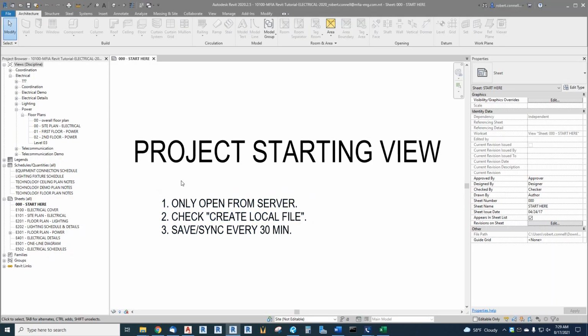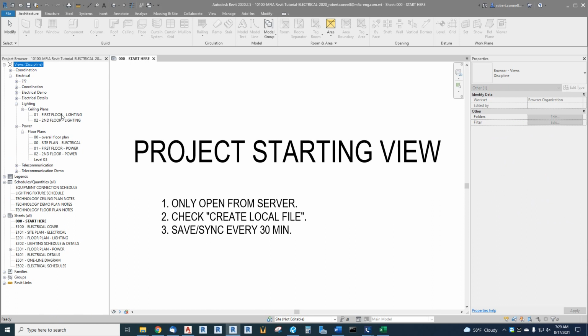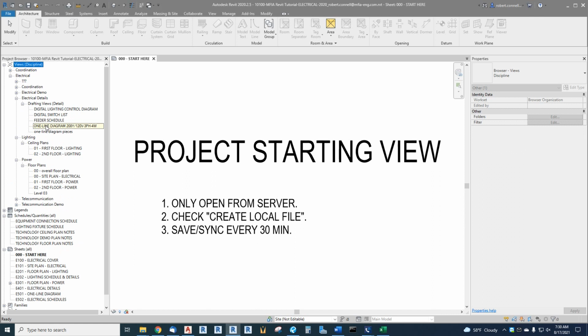So here's where we are. If you recall, our views that we have are two floors of lighting right now. We have a site plan, two floors of power. And then under electrical details, we have our one line diagram.